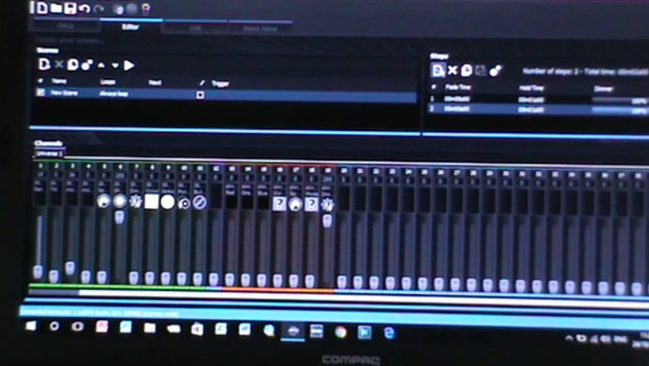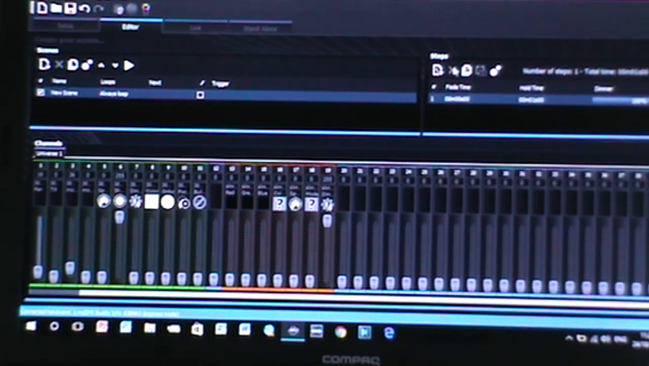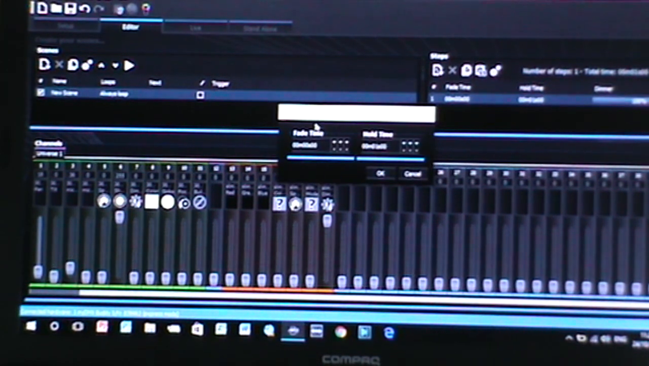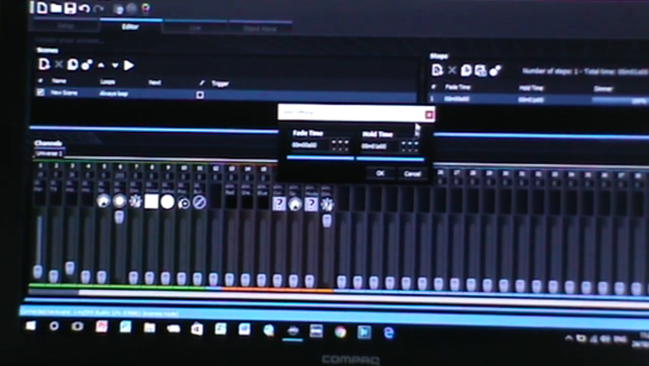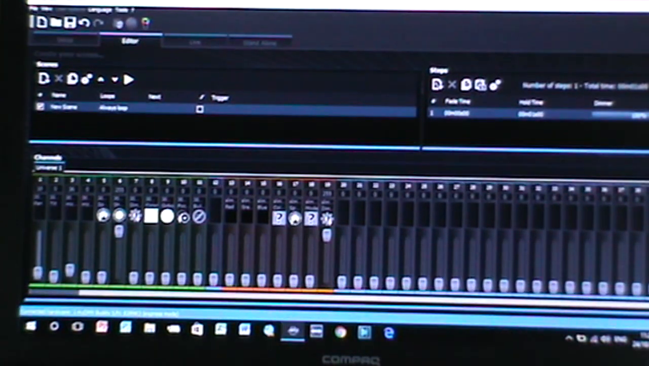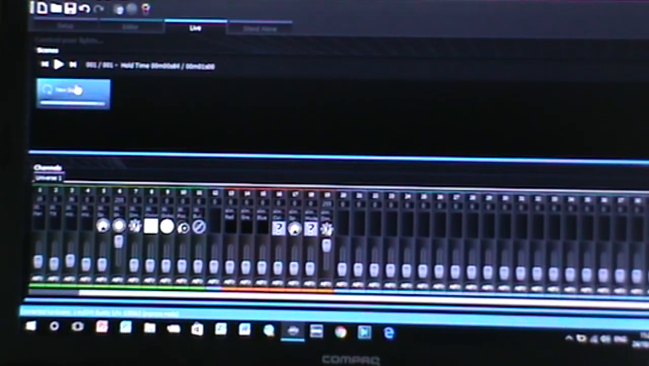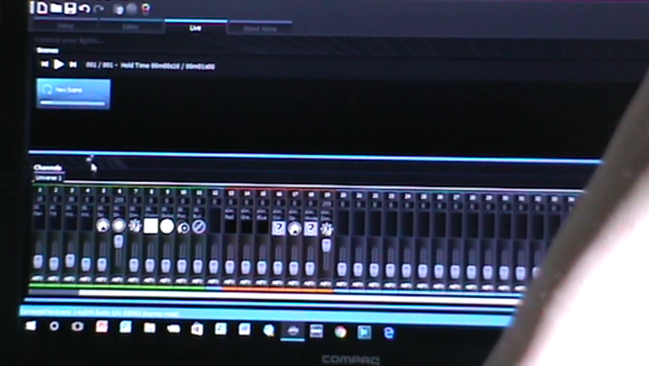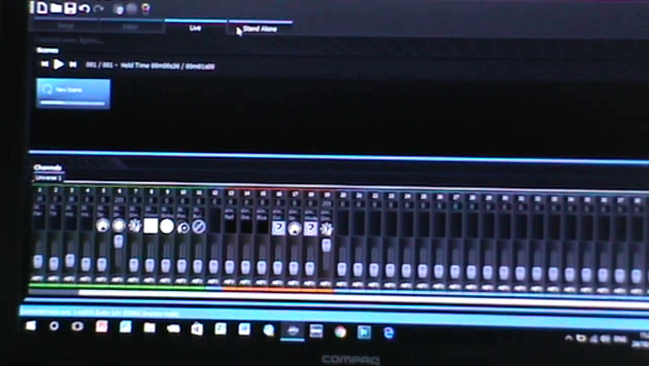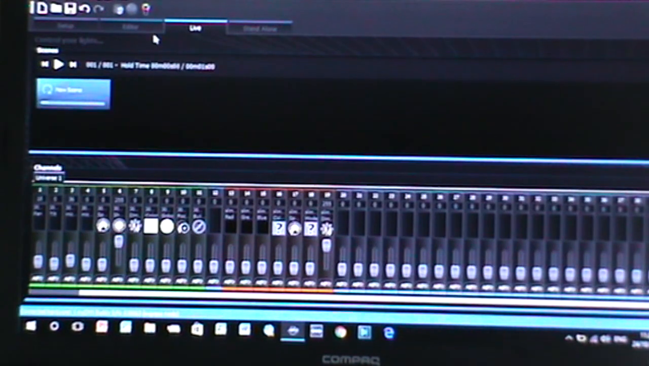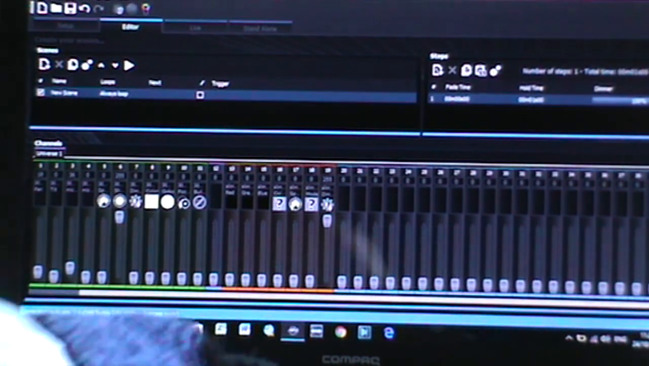Over here's steps. We can add steps, get rid of steps. We can copy them, paste them, and there are the settings, the fade time, the hold time. But we'll come on to that a bit later. Over here we've got the live tab, so you can't edit them when they're in the live tab. And here's just a standalone thing for the My DMX buddy.